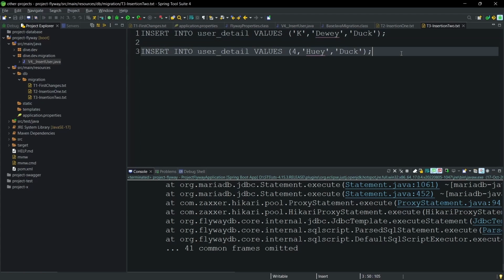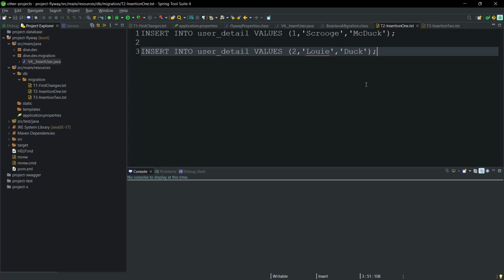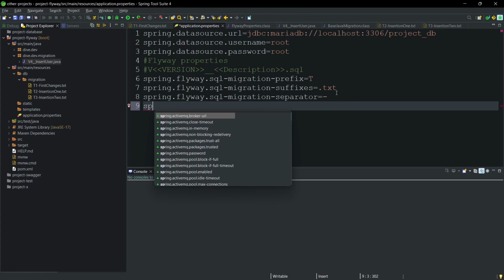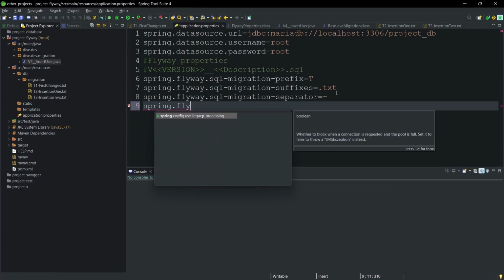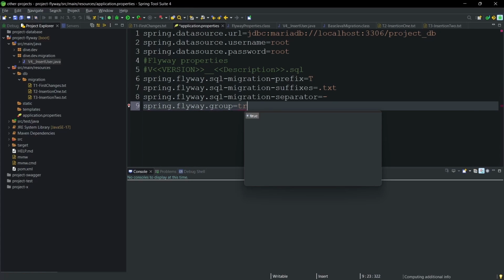What we can do for this? So in this scenario, what if I want to roll back all the changes? Yes, of course, DDL in this MariaDB changes. What can we do? For that, what we can do is we will add a property, spring.flyway.group equals true.